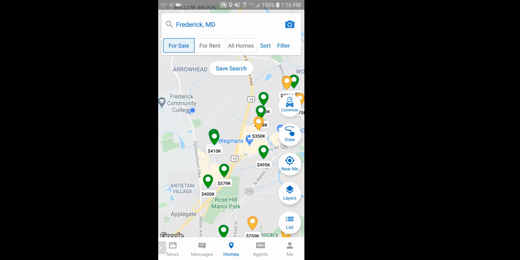There used to be an MRIS app before we switched over to Bright. If you're still using that, delete it. Okay, get rid of it because it has not been updated. It's not used anymore. So the only app we're using is this Homesnap one.